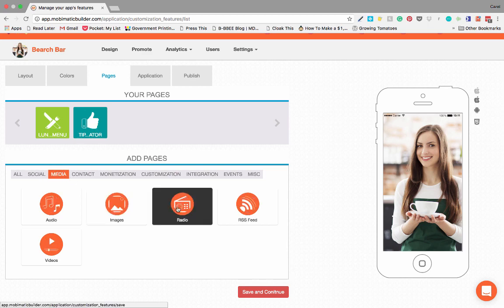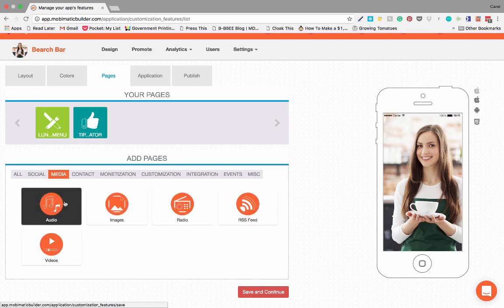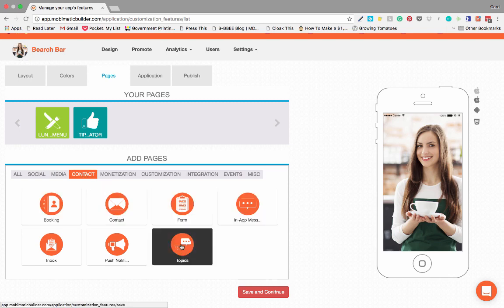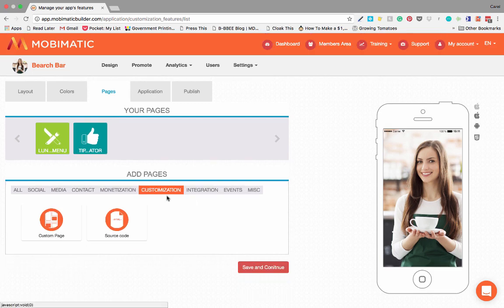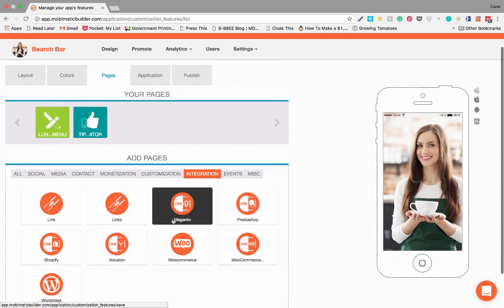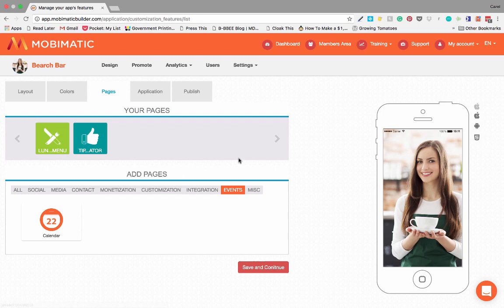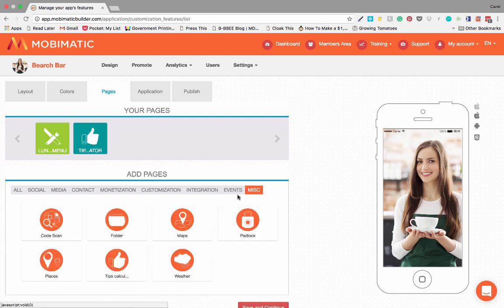There's media, images, radio, RSS feed, video, audio, contacts, bookings, forms, in-app messages, push notifications, monetization, if you want to add ways to make money to your application, customization, integration, events, and then miscellaneous. So there's a whole bunch of pages and features that you can use to build really engaging apps for your customers.